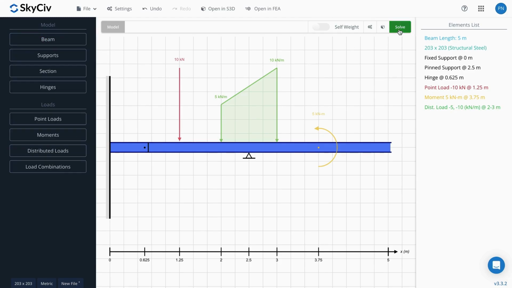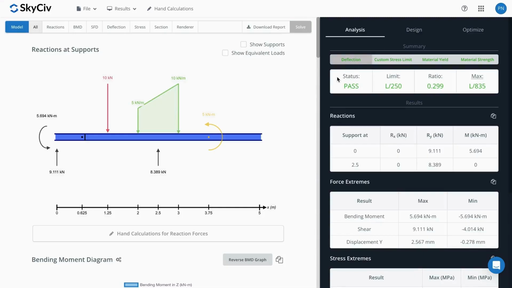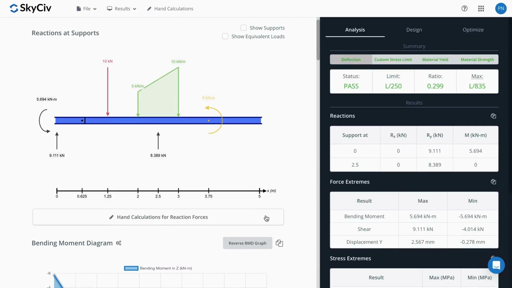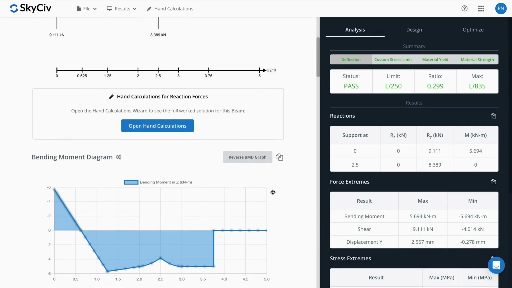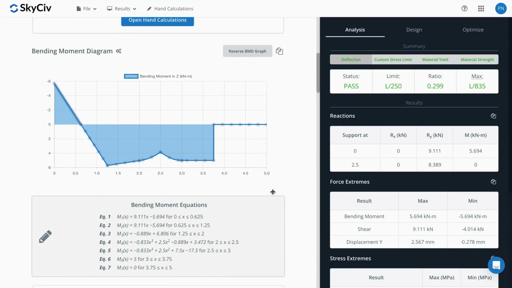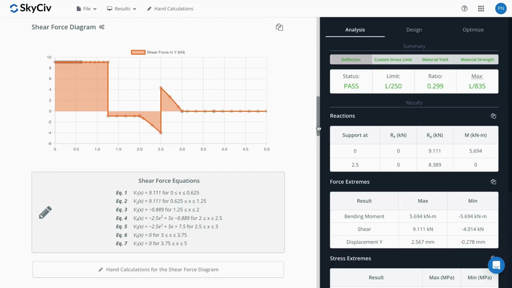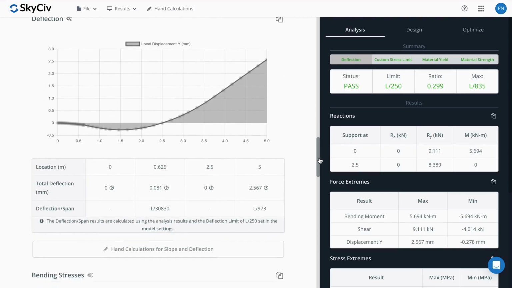Once all the features and loads on the beam are uploaded, I can click Solve to analyze the results. At the top, I have my free body diagram. We also have some hand calculations which allow you to verify the results. The bending moment diagram plots bending moment along the length of the beam, and the shear force diagram plots the shear force against the length of the beam.